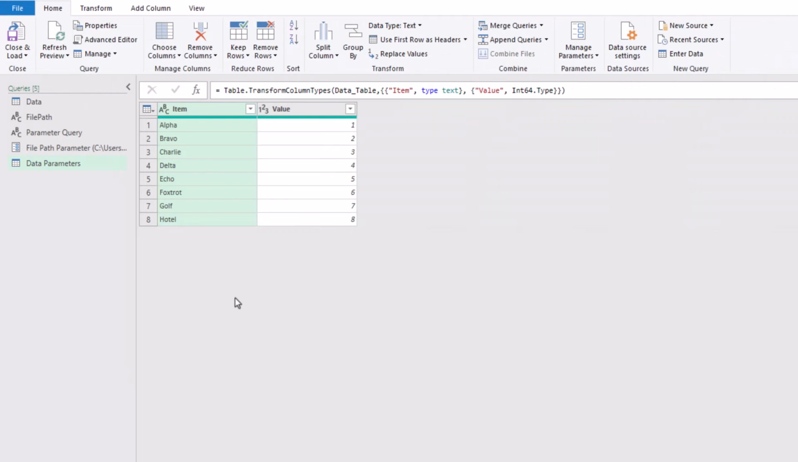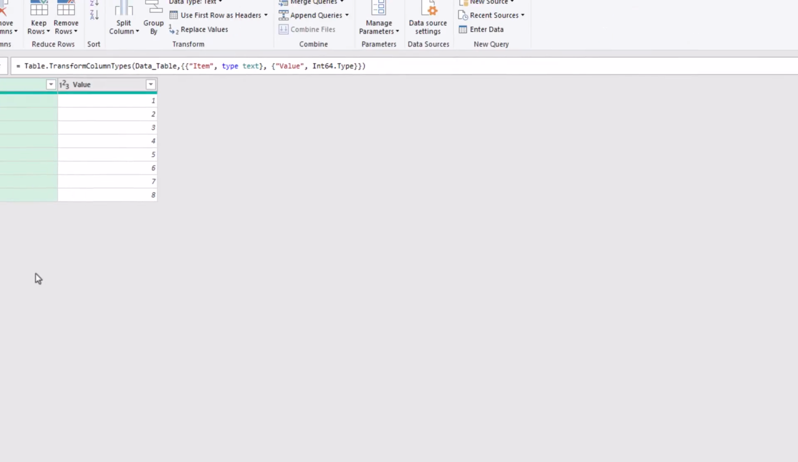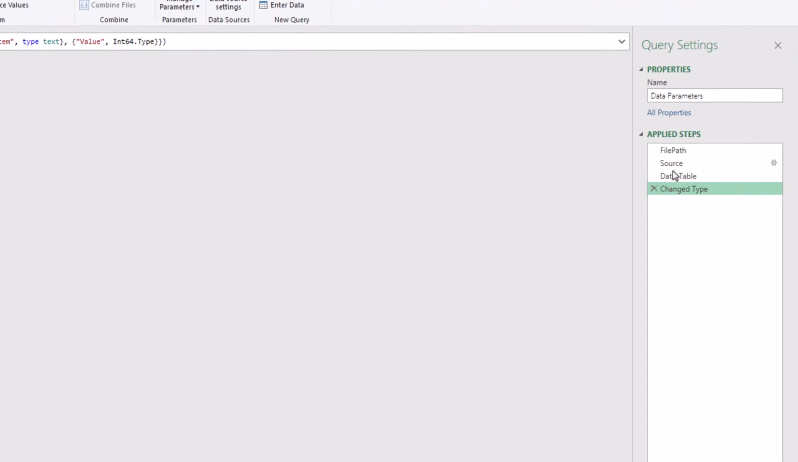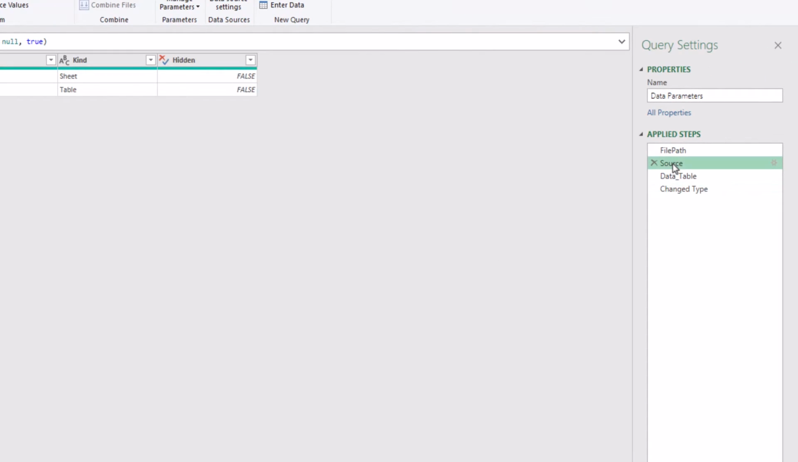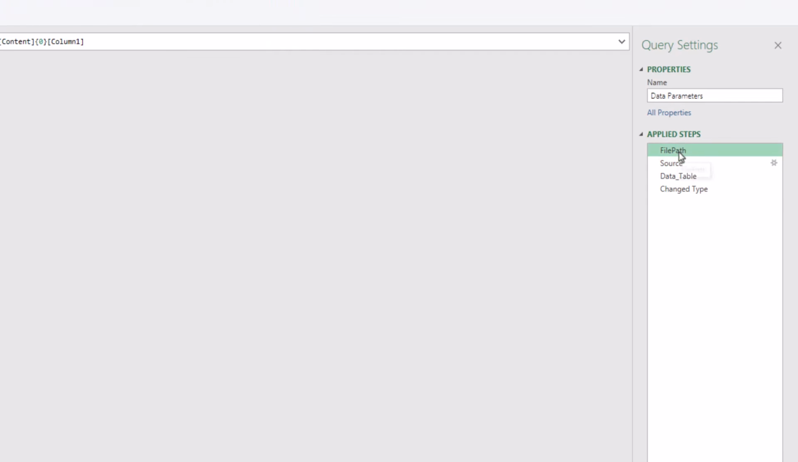Method number 5 uses worksheet cell parameters. Because a cell on a worksheet can contain a text string, and we can use that text string as the source of where our data is. Due to the formula firewall error, it's possible that in this scenario, source will not be the first step. You can see here in this example that we actually have file path as the first step.